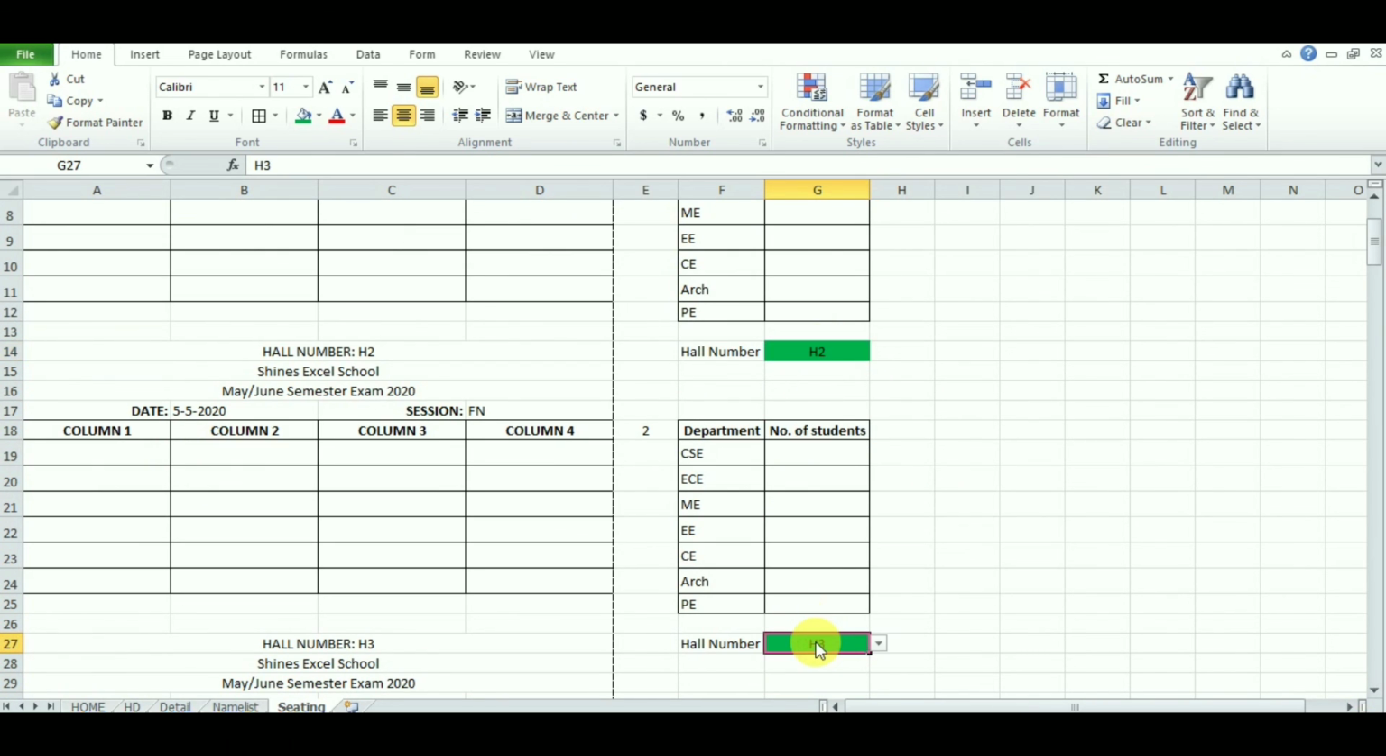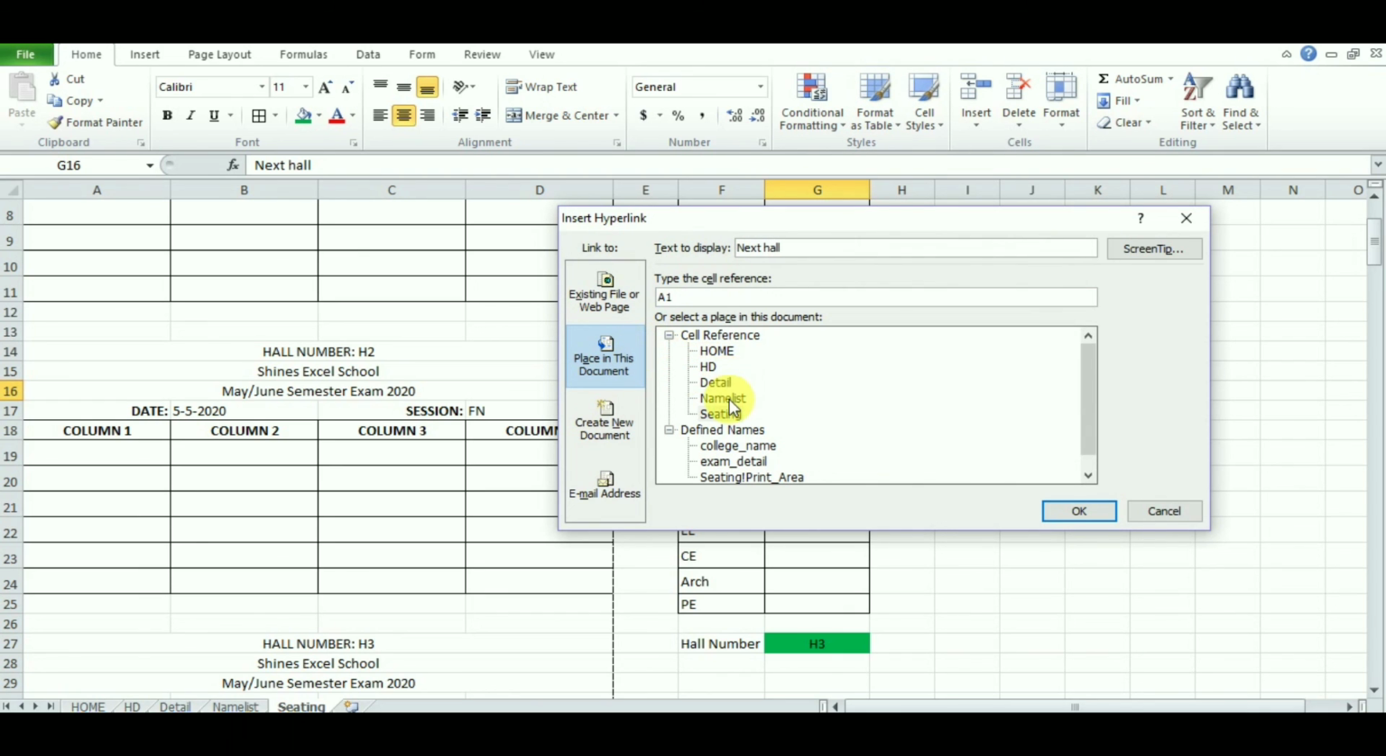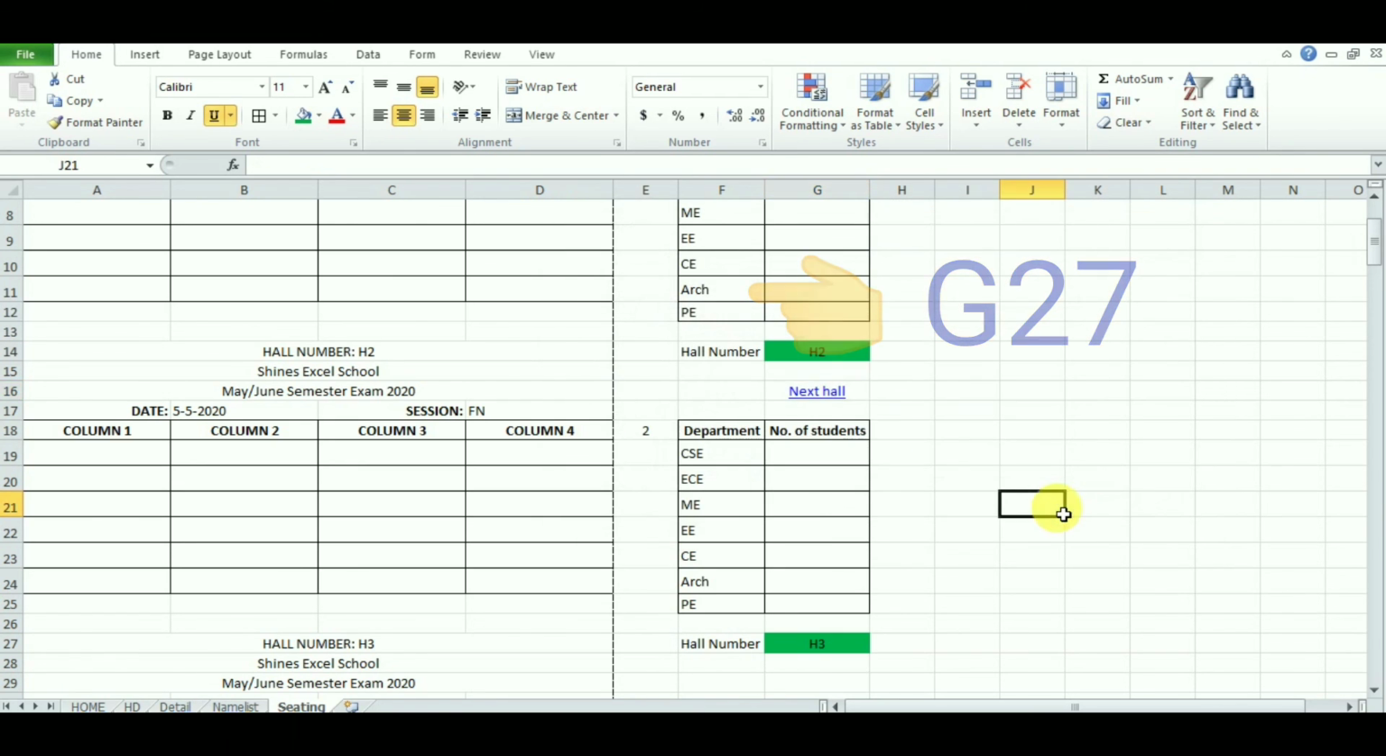Now if I want to give the reference to G27, type the same thing, next hall, hyperlink, and give the reference to G27. So whatever reference you give there, it lands there. So when I press next hall, it goes to H3. The same way you can give the reference to different cells, you can use hyperlinks for those purposes.